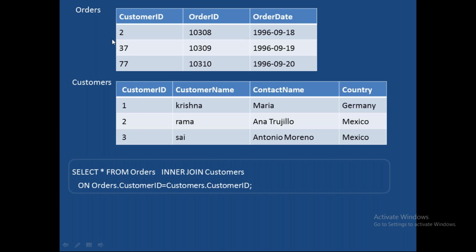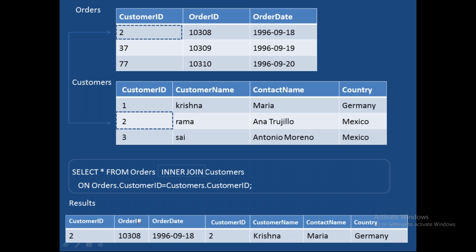See, in this case, 2 and 2 is matching. See here, this is the 2, this is also 2. See, these 2 are matching. These 2 are matching. Okay. Now my result is going to be something like this: customer ID, order date, customer ID, customer name, contact name, country. So when I write this join, I will see all these details in my result.